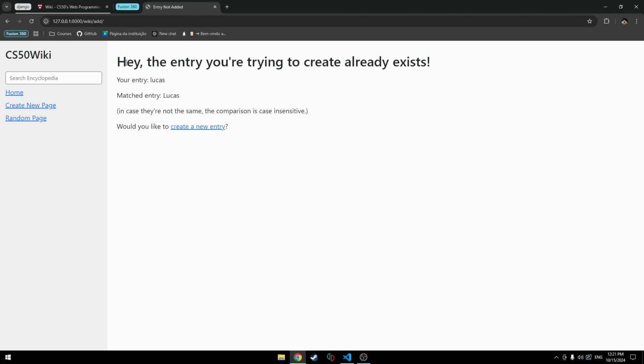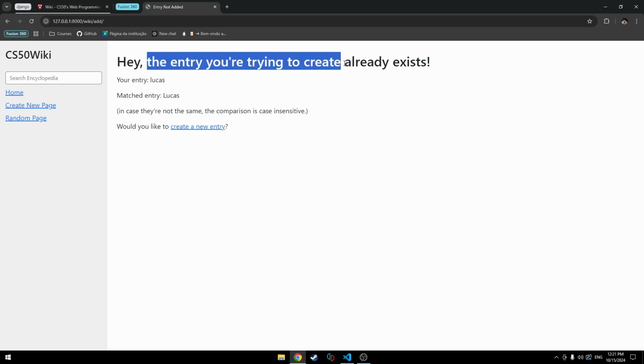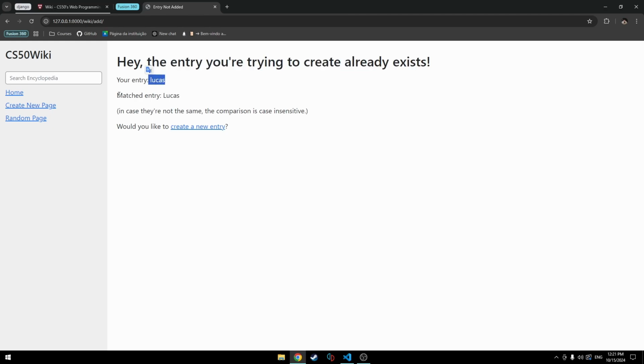So we get this error saying that the entry we are trying to create already exists. Our entry is Lucas, and the matched entry is also Lucas, but with the capitalized L. In case they're not the same, the comparison is case insensitive. Would you like to create a new entry?